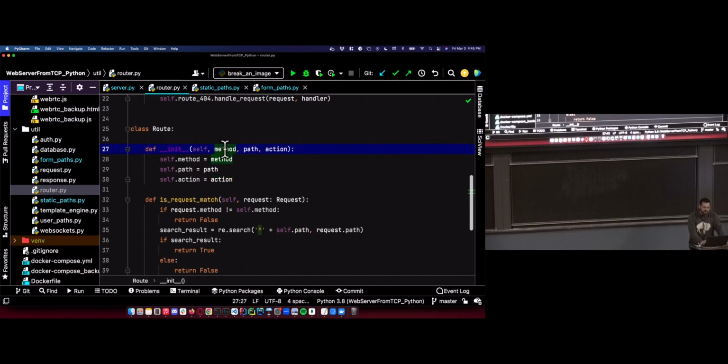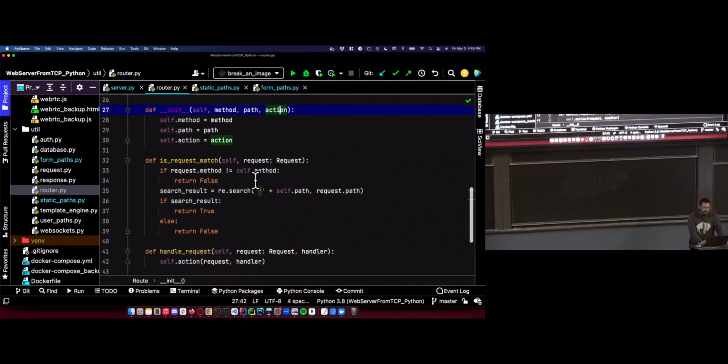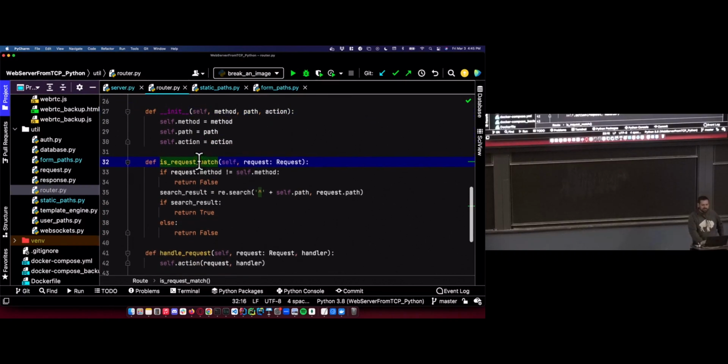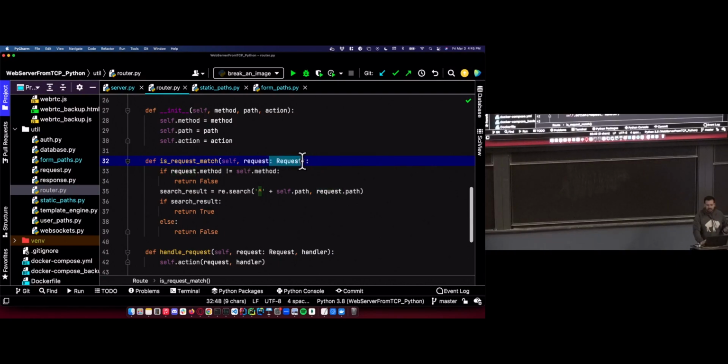So a route is a method, path, and an action, and it has a few methods. Is this request a path match? I'm going to get a reference to a request. By the way, type hints in Python are a beautiful thing. You can basically add typing to Python. And I'm going to check if the method is the same as the method of the request. So the method I'm looking for, is this a request for the same method? If not, we're done already.